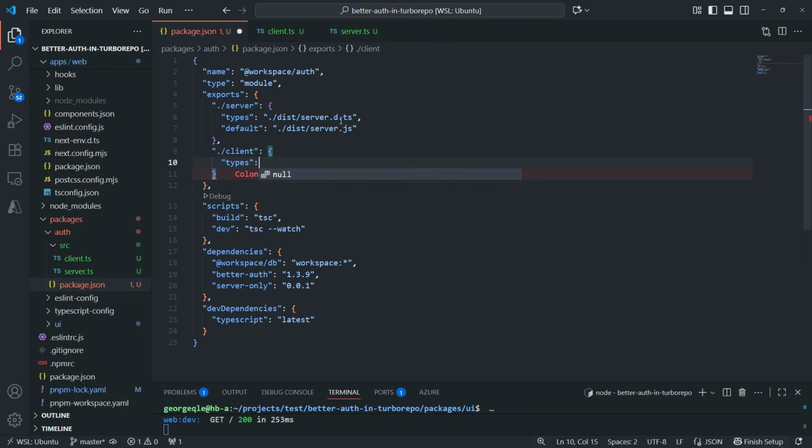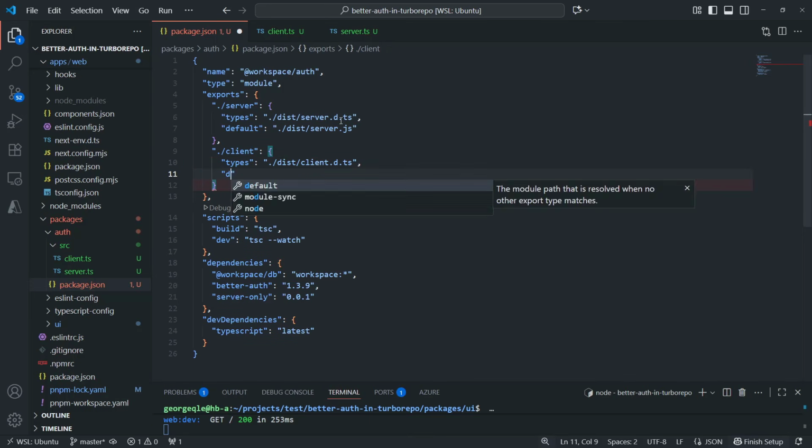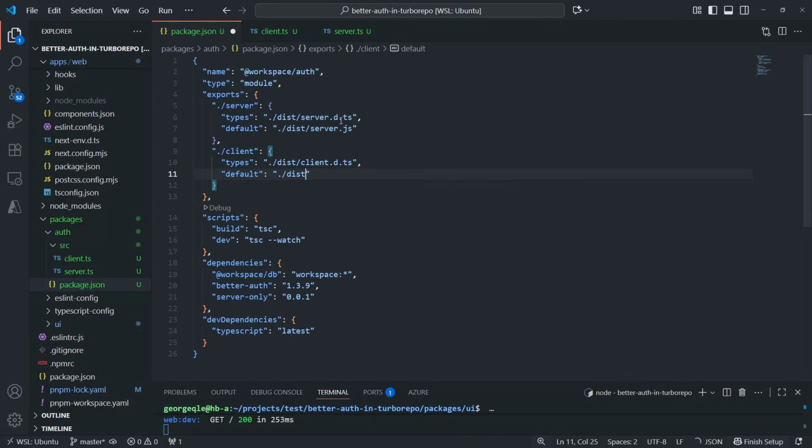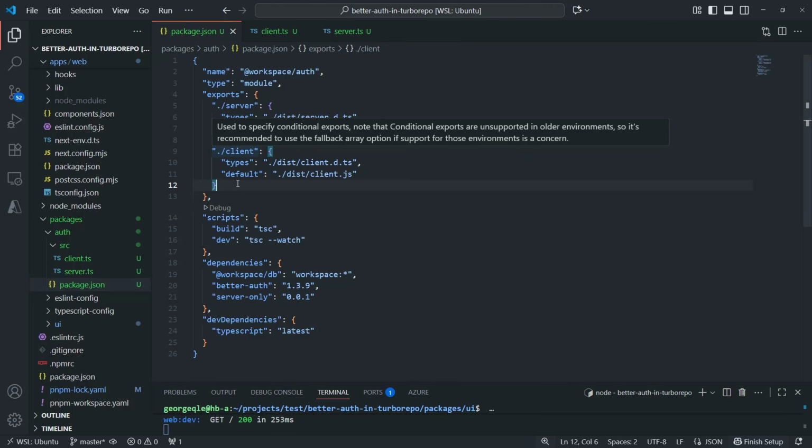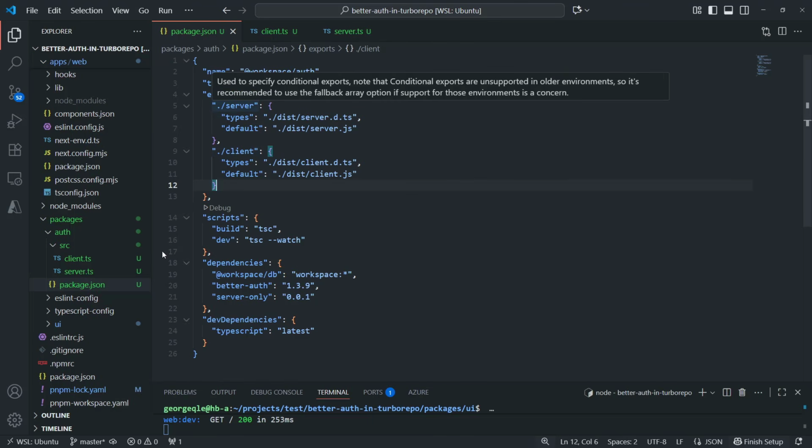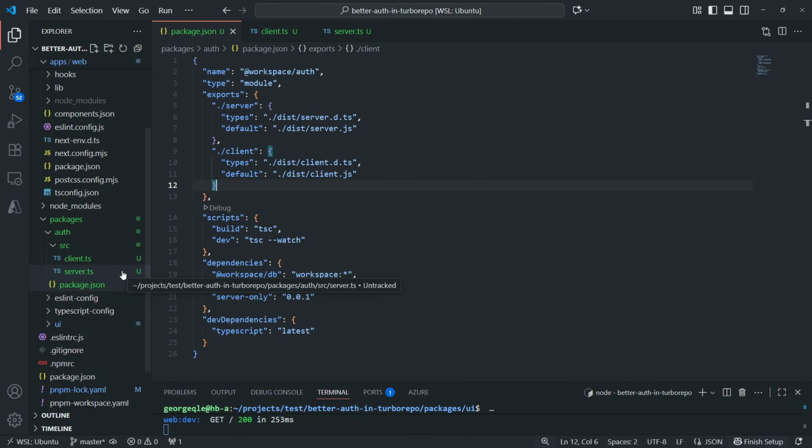We'll have types again, pretty similar, dist/client.d.ts, and default, which will be ./dist/client.d.js. Whoops, not .d.js. There we go. And so, if you couldn't tell already, everything related to auth that goes into client components, we'll put into ./client, and anything that is needed on the server side, which would automatically default to being on the server side, we'll put in server.ts.